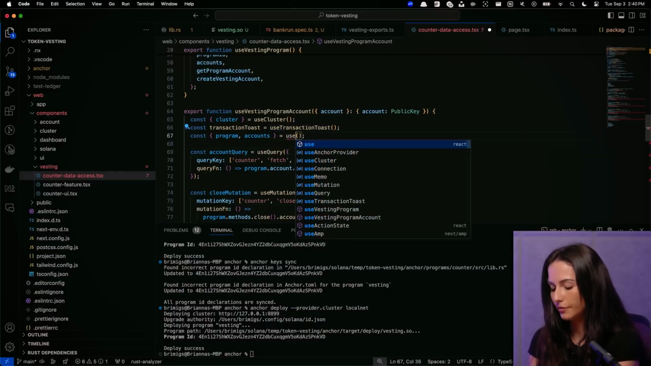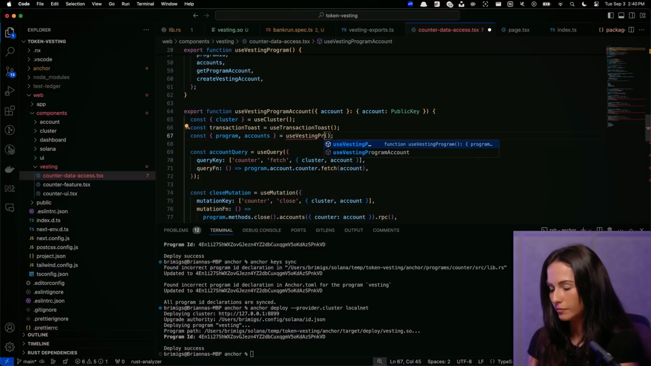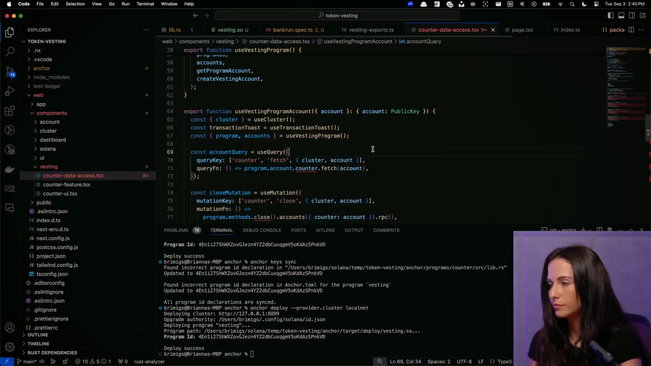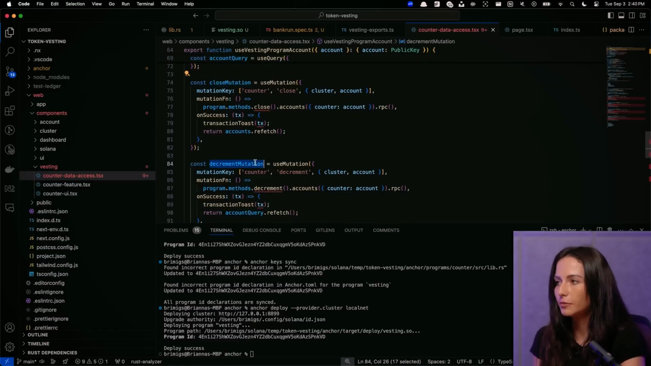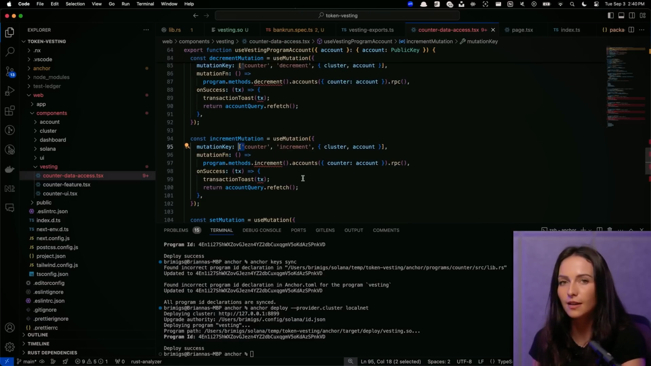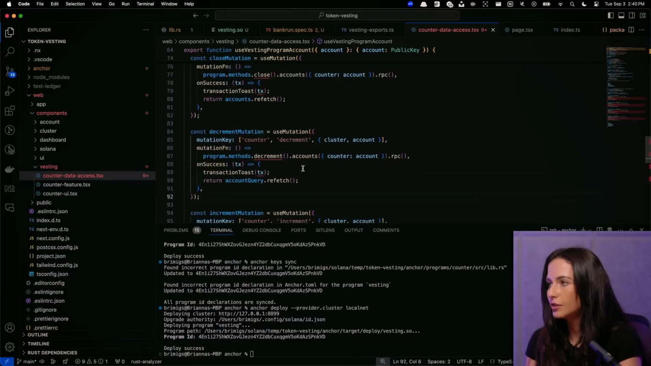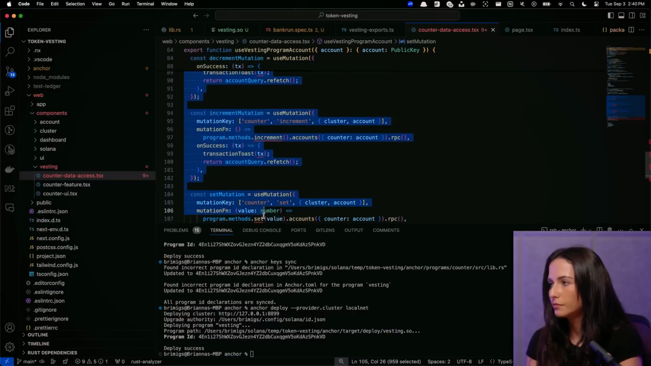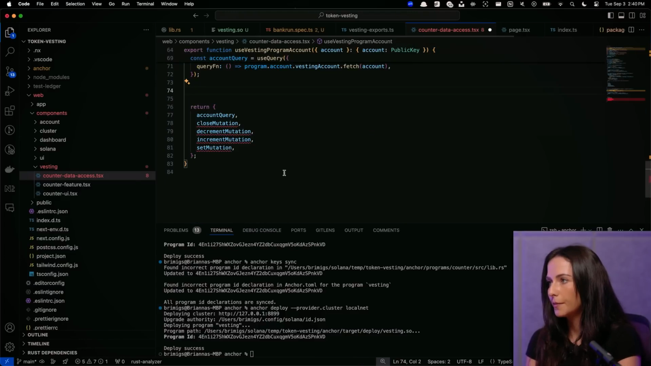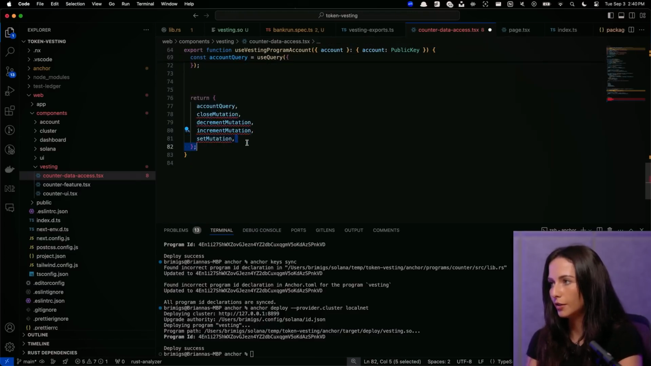Now we'll use the vesting program, and then the query is going to be for the vesting accounts. Okay, so now you can see we have close, decrement, increment, set. This is everything related to the counter, so we can just delete that. Okay, and we'll delete the corresponding returns.